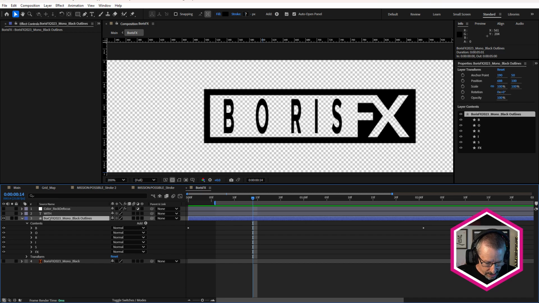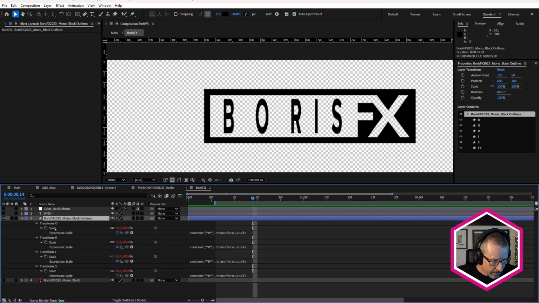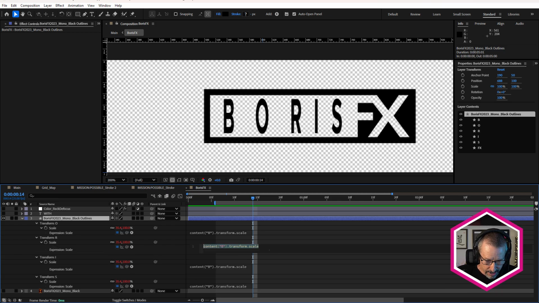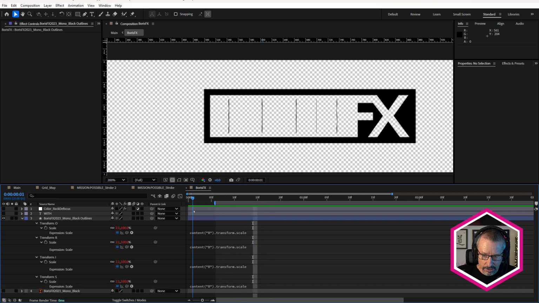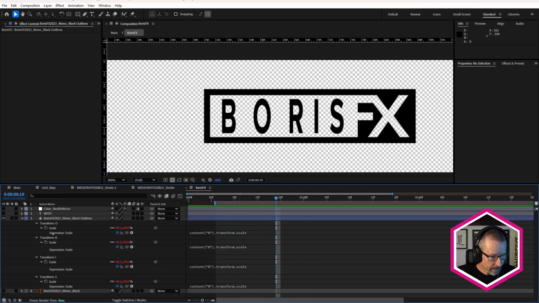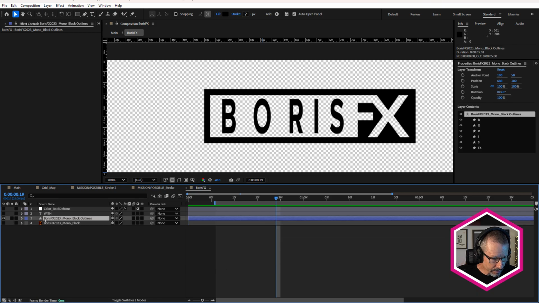And if I just hit E twice on the keyboard, you can see I've actually linked all of the other letters, ORIS, just using the pick whip for the expression. So I just grabbed the pick whip, linked it up to the scale of the B. I'm going to undo that so I don't break it. So Content B, Transform Scale. And that's scaling all of them. Okay. So pretty easy stuff there, basic After Effects. And that's what we have, just like that.